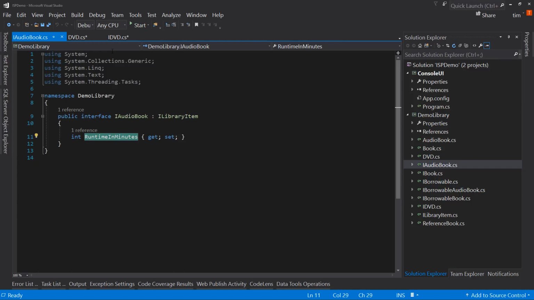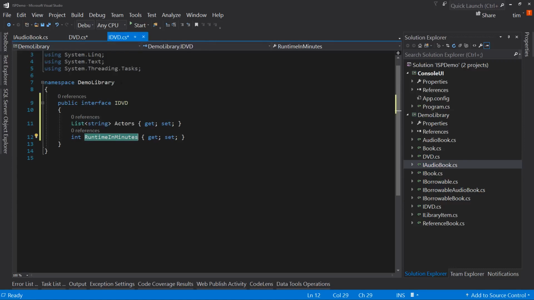Technically, yes, they both have runtimes. They're two different things. It's really trying to compare apples and oranges by saying they both have an outer skin. Yeah, they do. That doesn't mean they're anything alike. So just be careful that you don't just look at a property name and say, oh, that means there's a relationship between audiobooks and DVDs. There's not. So this does not violate DRY.